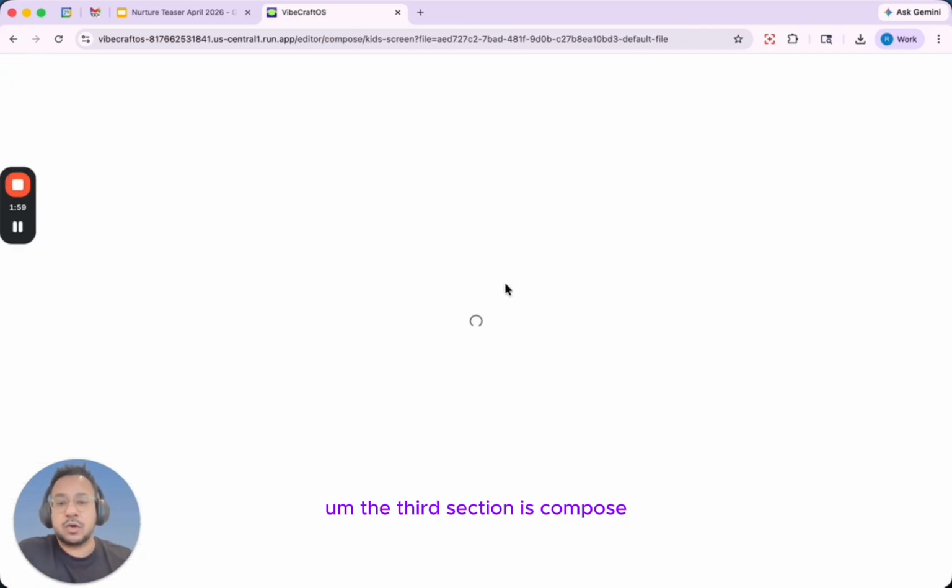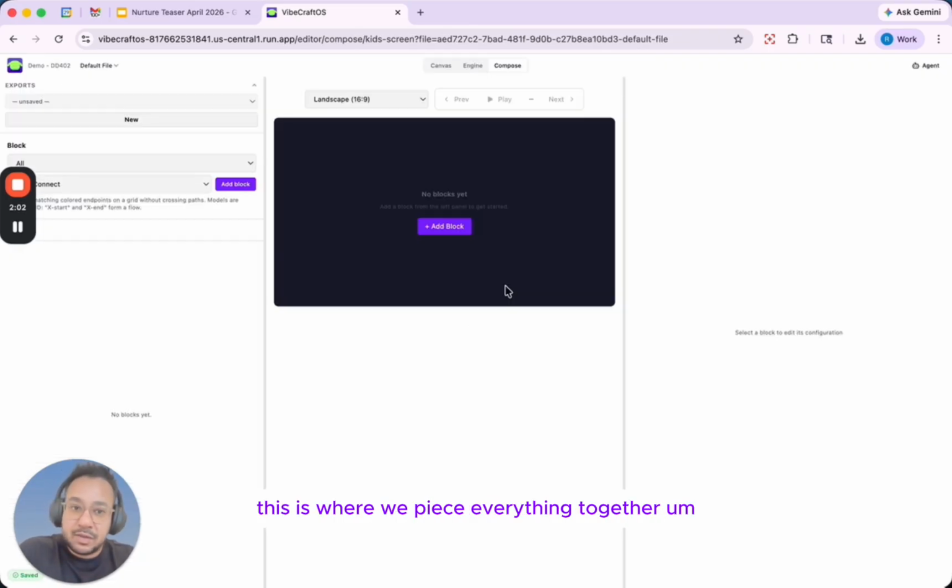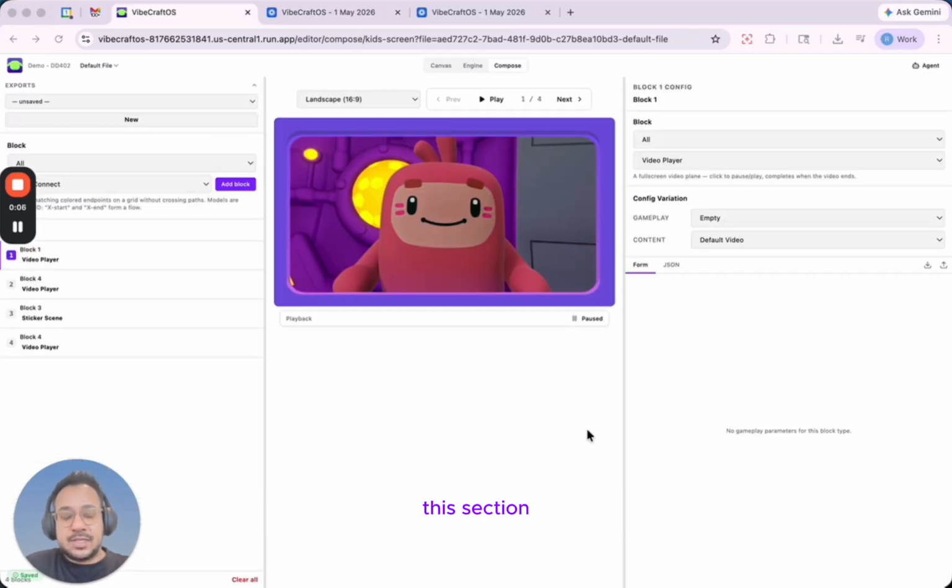The third section is Compose. This is where we piece everything together. And I'm going to come back to this section after Scott and Grant are done with their sections.